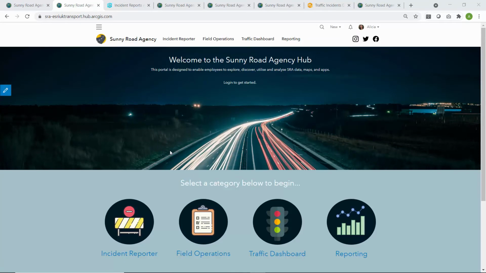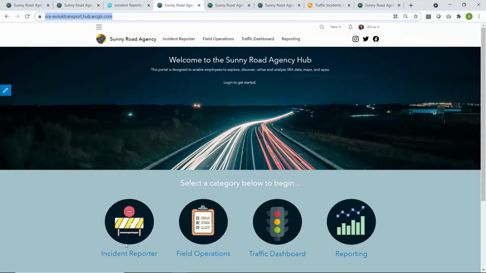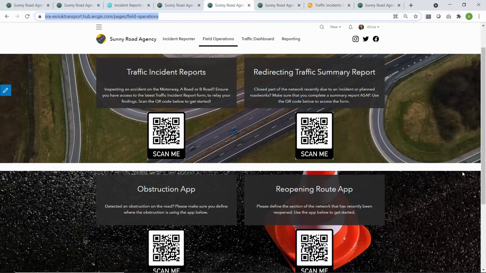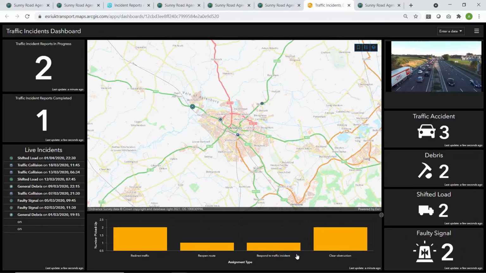As a contractor, my team can access project-specific tools to carry out their daily tasks, including the Incident Reporter, where they can log any new incidents on the network. We can also go back and open up the Field Operations page, where we can access the appropriate mobile applications used to collect data out in the field. As a client, I can also view the latest stats on the network by using the traffic dashboard.